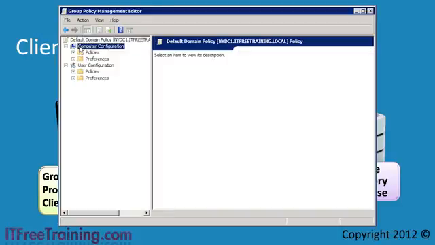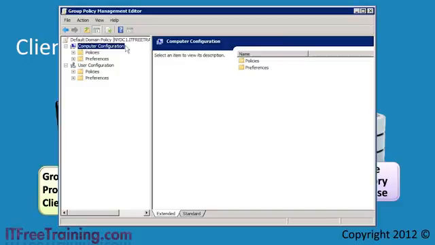At the top is computer configuration. Any settings that are configured in this section are applied to the computer as a whole, affecting all users that use that computer. The user configuration settings shown at the bottom contain the same structure as computer configuration.